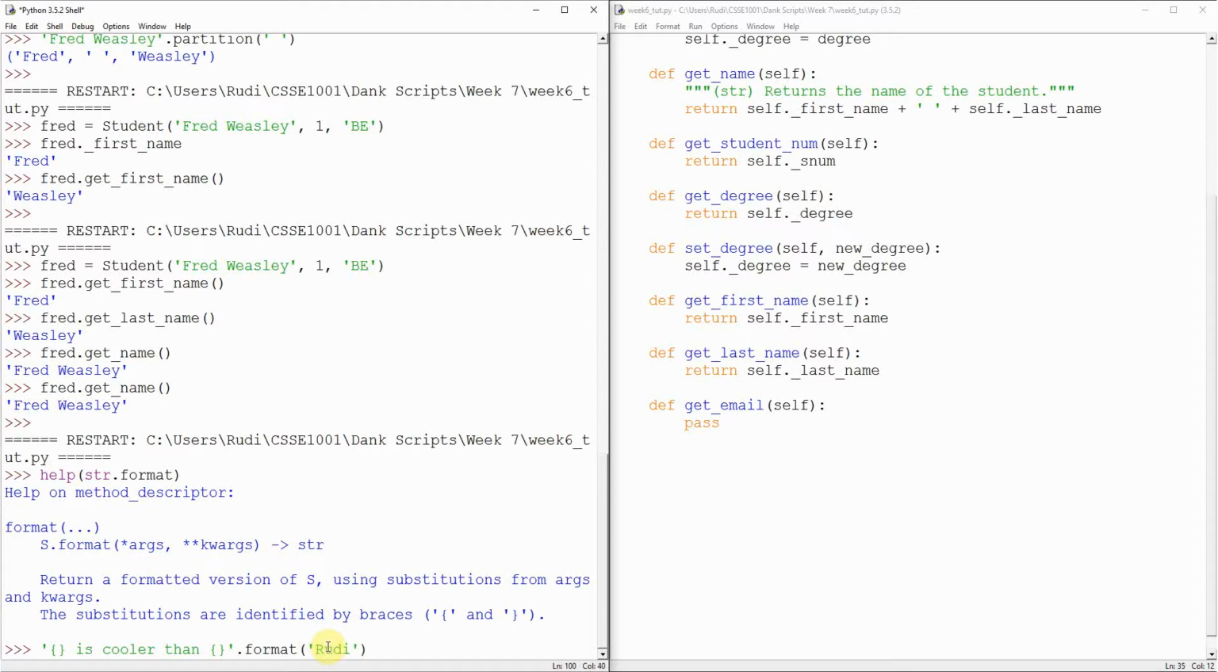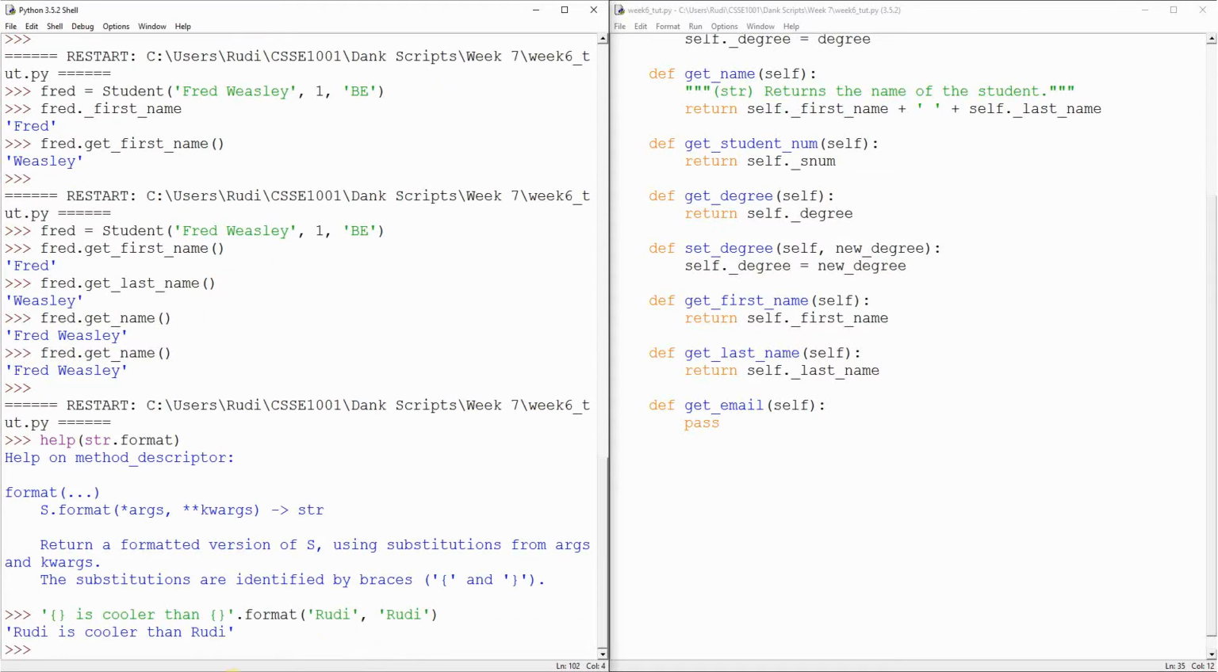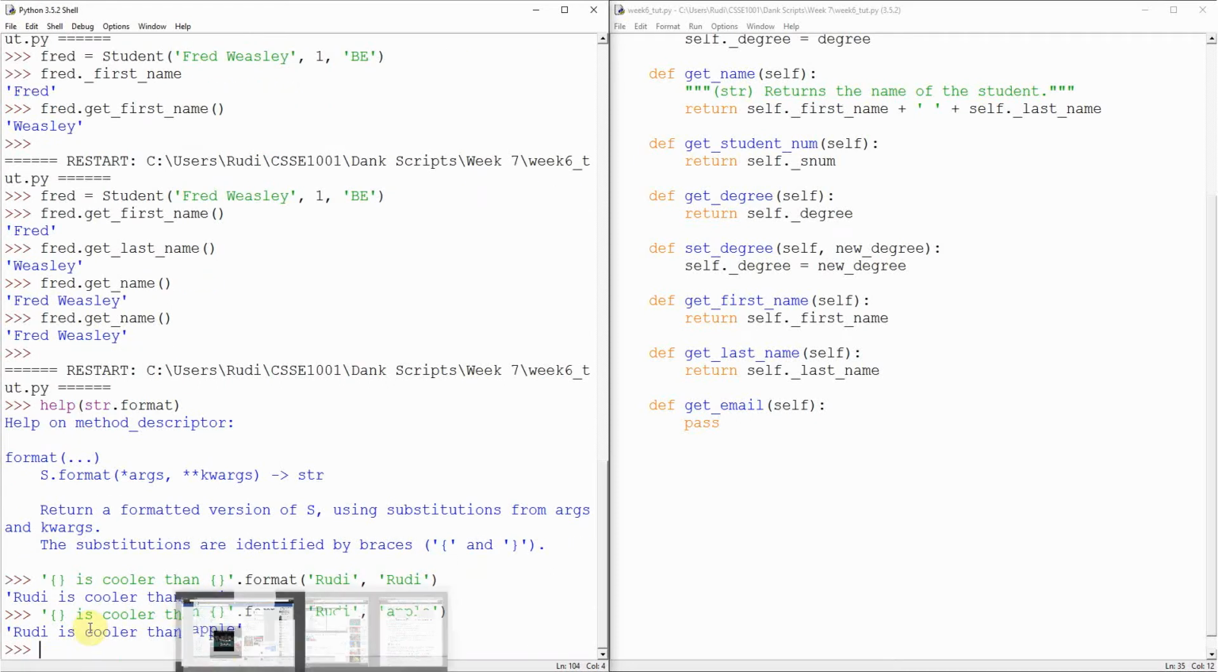So Rudi is cooler than... I've set myself up for something terrible here. Rudi is cooler than other Rudi. Oh, geez, I panicked. But what you can... actually, that was a terrible example. You know what, let's put a different word in here, there we go. So it replaced the first one with Rudi, and the second set of braces with Apple. I don't think well on the spot, apparently. I probably should have planned this out a bit more. But what we can see is that's how that dot format method is working.